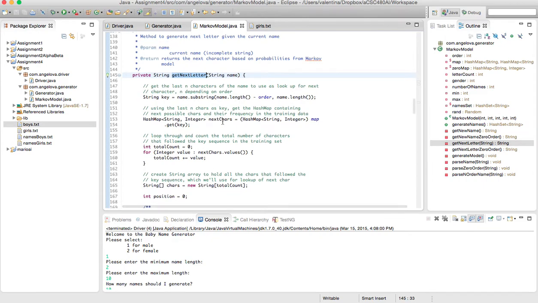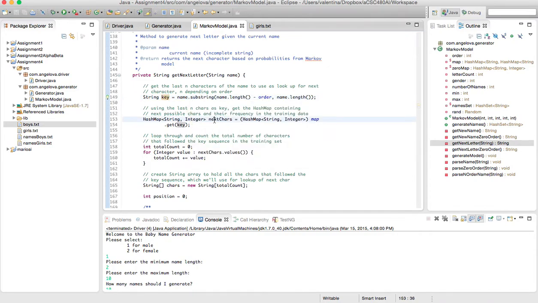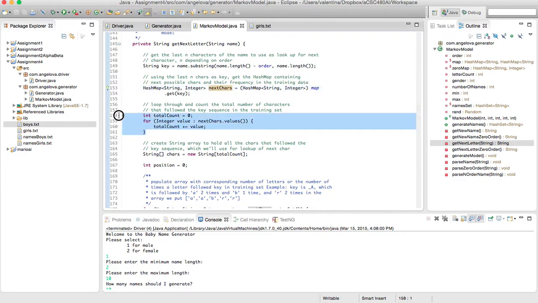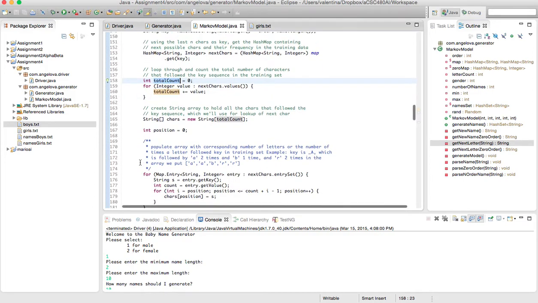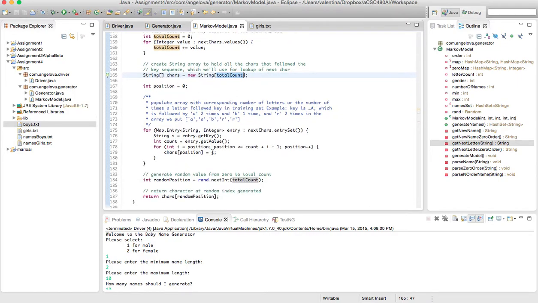using the probabilities. So the first thing I do is I take the name, or at least the string up to this point, and I get my key. So for example, in a second order Markov model, that would be the last 2 characters. Then I look up in my map all the characters that followed this particular key. And the next thing I do is I loop through and count the total number of characters that followed the key sequence. So that's this here, and I get a total count. Then I use that total count to create a string array that's going to be the characters following my key. And the size of the array is going to be whatever the total count was.